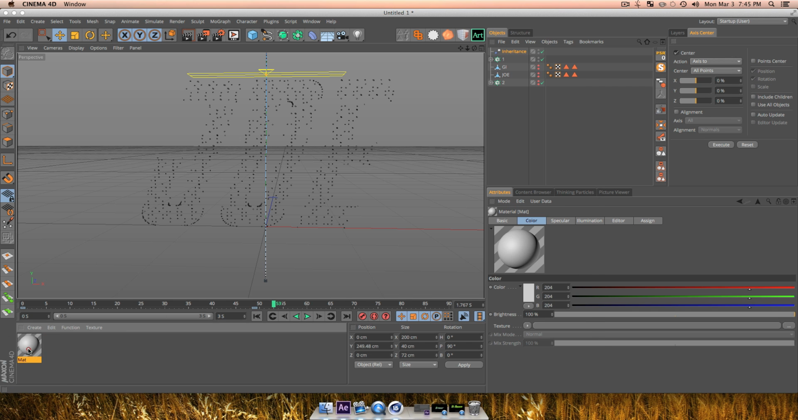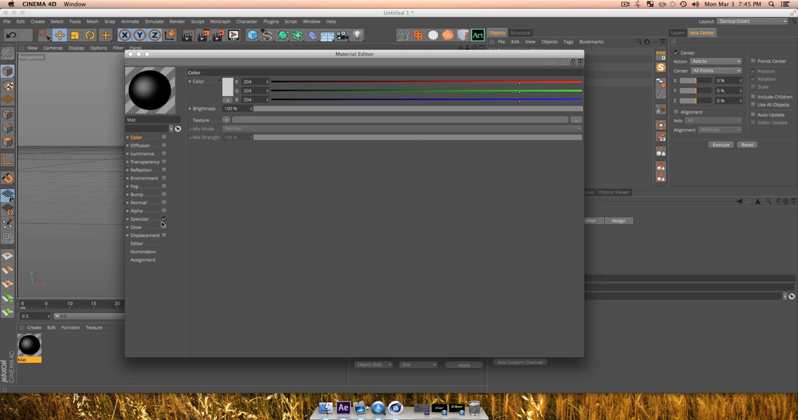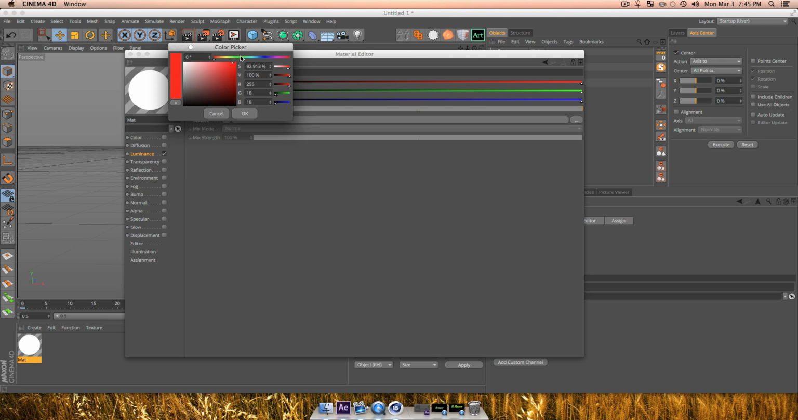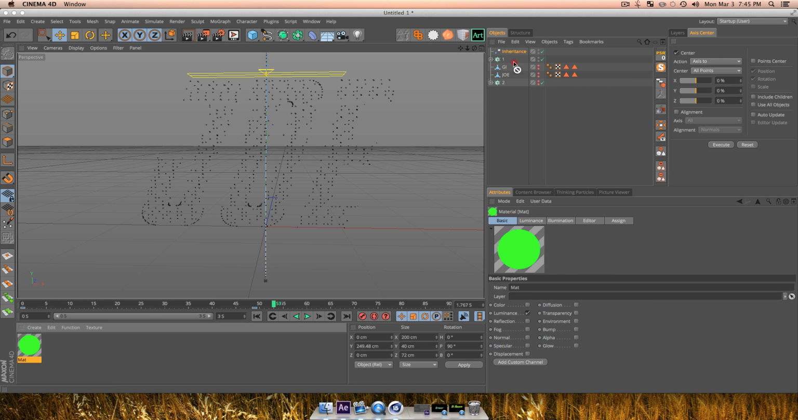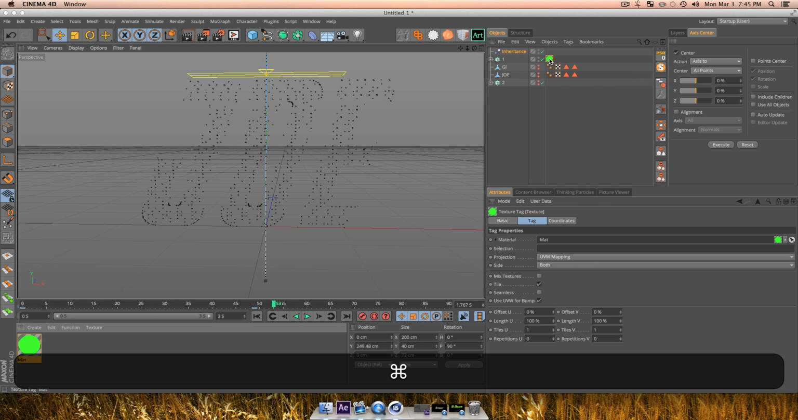So let's create a quick material. I'm going to go into my material and change my color and my specular to 0, go into my luminance, and make a really bright neon green, and we're just going to drop this onto both of our cloners here.